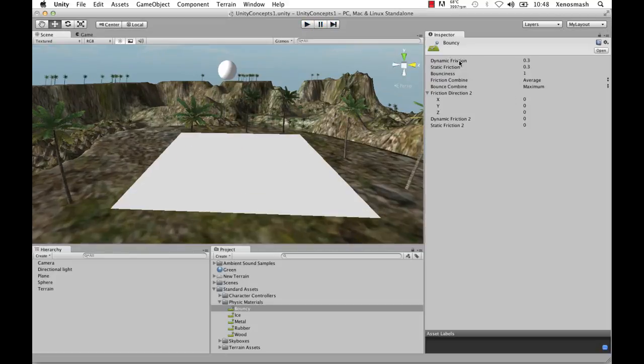So dynamic friction is friction that's applied to our objects based off when they're moving. So if this sphere is moving along this material here, it's going to have a dynamic friction. If it's not moving, it's going to have a static friction. And these are both set to 0.3. The bounciness is set to the highest level here. We can decrease this, but the maximum is 1.